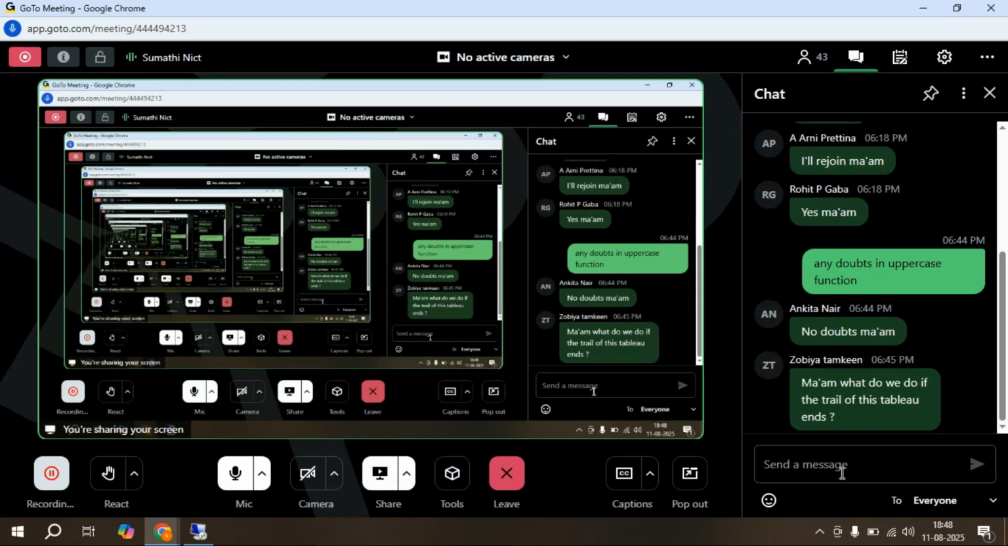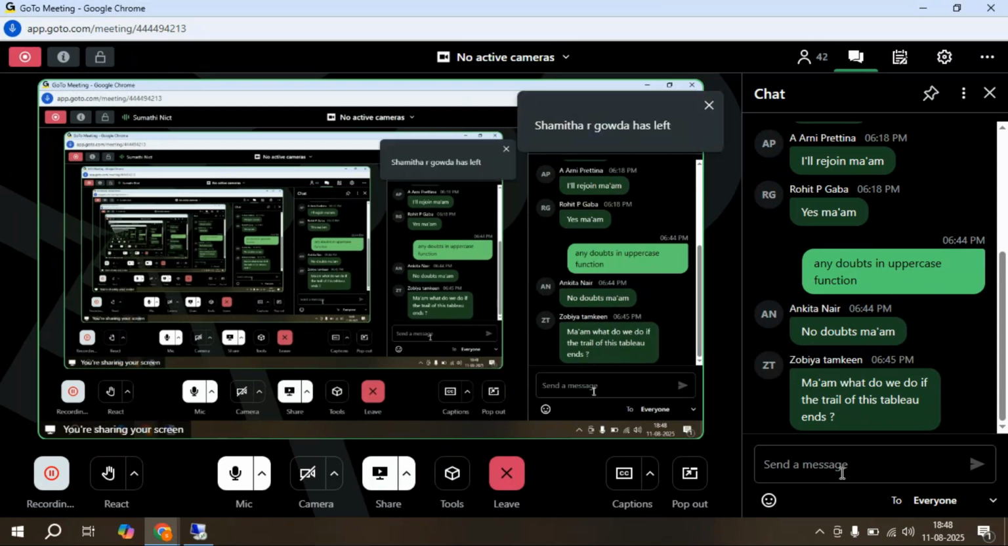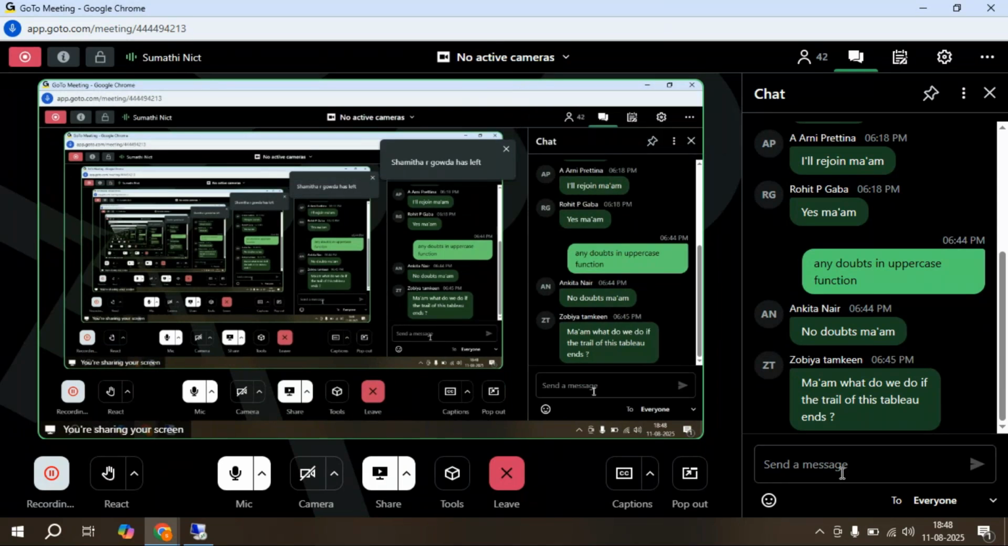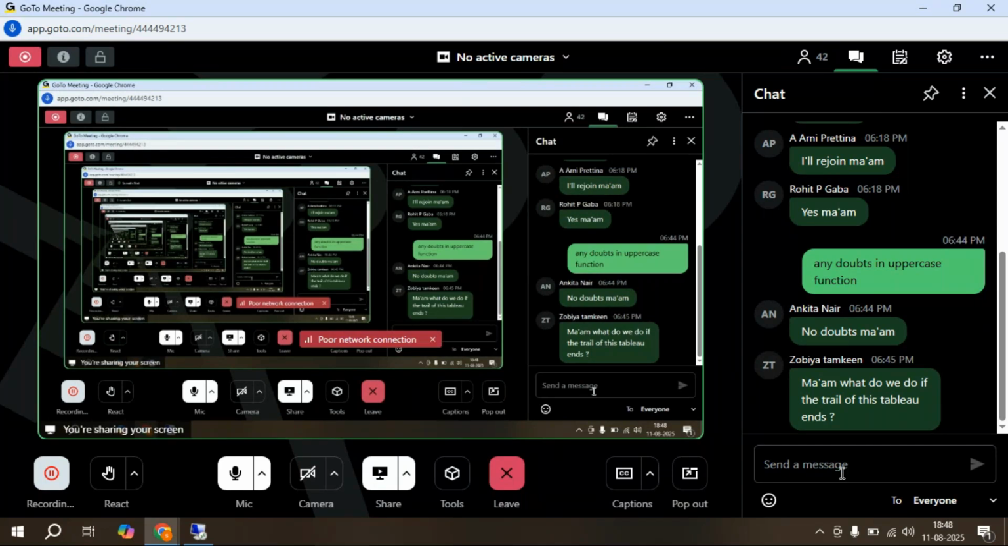If the trial is ended, again you have to download, ma, because the trial is only a 14 days trial version. If this trial version is completed, again you have to download the software. Okay, yeah.